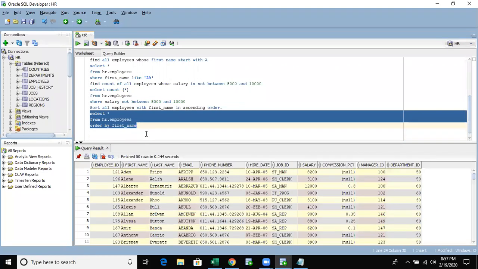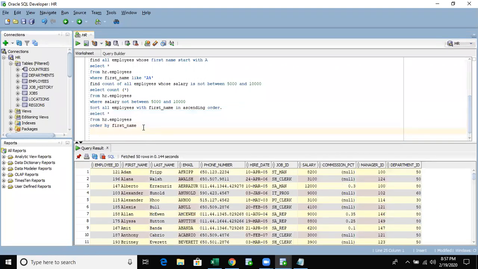Now do you see first underscore name? That is sorted. See, all the names starting with A are on the top, and then Brittany is next, do you see that? Okay, so this is how you sort data. So they're all basically in alphabetical order, A, B. That is correct. If you say order by salary, then it will give you lowest salary on the top and highest salary on the bottom. Is that clear? Yes.